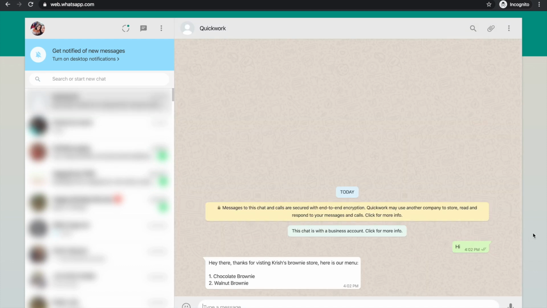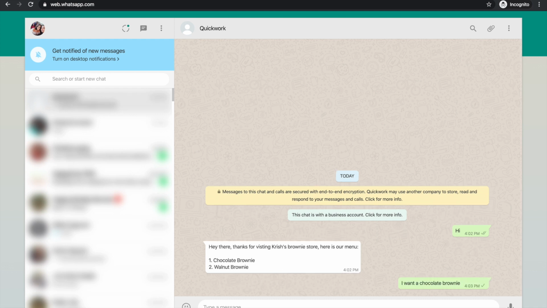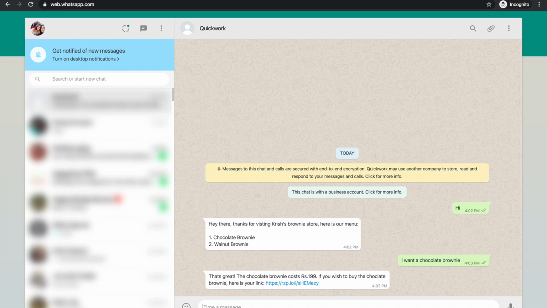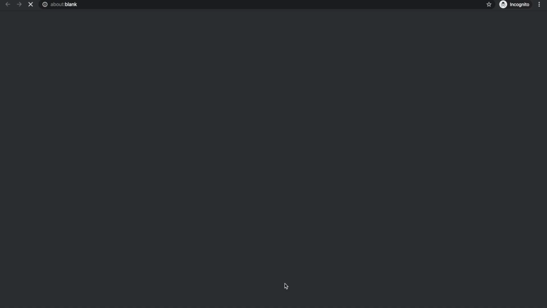Once you send a hi message, it will give an introduction message to your store that, hey, I'm this XYZ store and I'm selling the following products. And I can say, I want a chocolate brownie. And it will go to a natural language processing engine and respond back saying that the price is rupees 199. And if you wish to buy it, here's a link to make the payment.